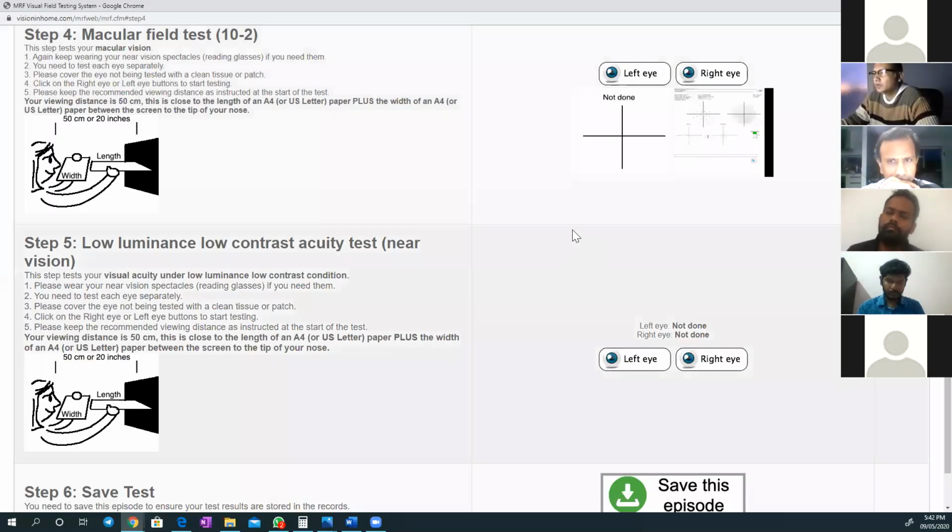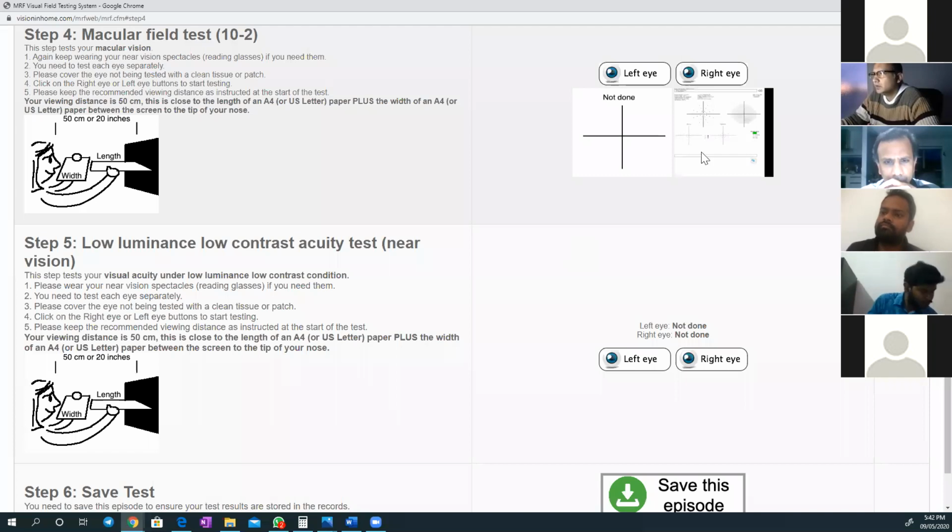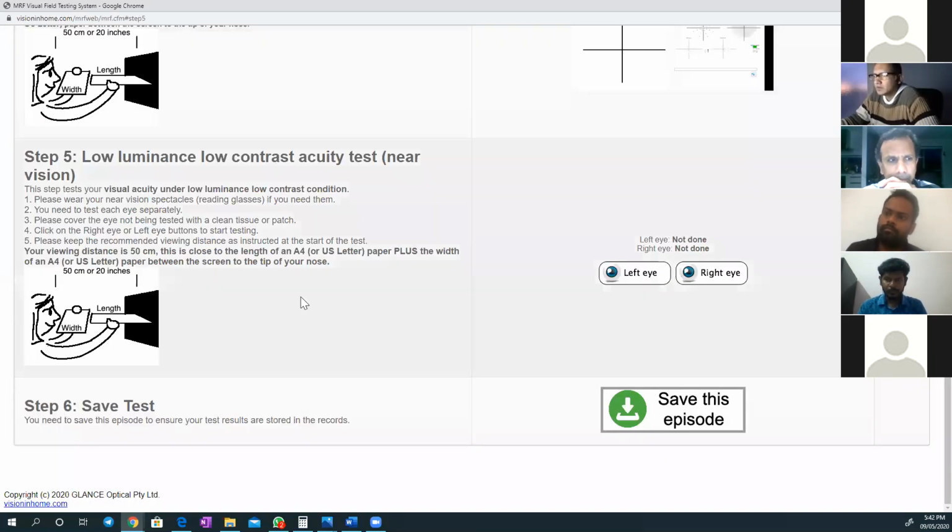The fixation target remains in the center because, like I said, it tests for the central region. It's a 10-2 test. You can see the results here, well, you can see the results in the end as well. So we'll see the results in the end. I will only do one eye just for the demonstration. And when we move to the next step, this is the last part of the test.